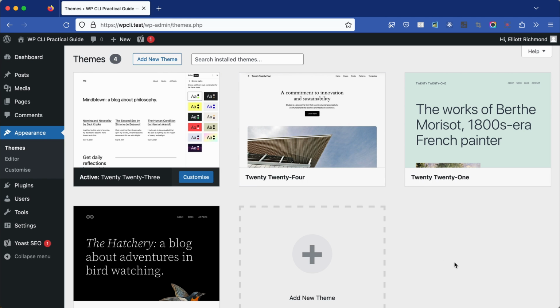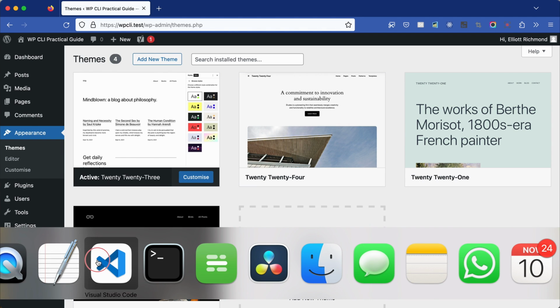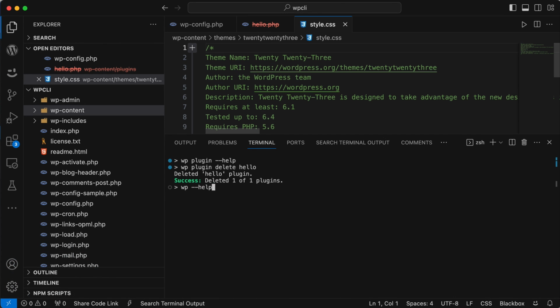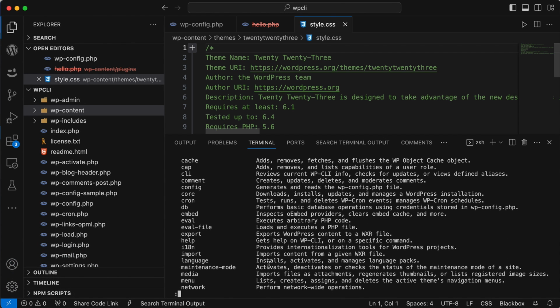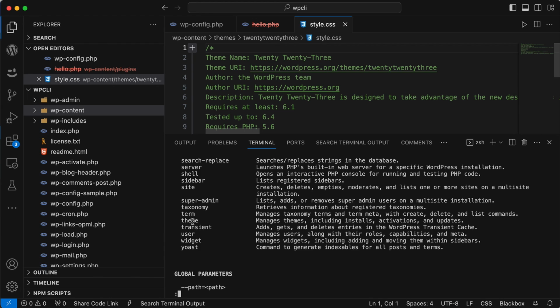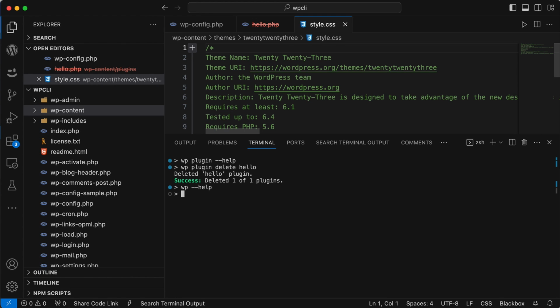So once again, all we need to do is return to our terminal and consult the WP help documentation. And here we can see there's a command for theme in the context of using the command line. The description says manage themes including installs, activation and updates. Now to delve deeper into the theme command, we can just hit Q and then type wp theme --help.